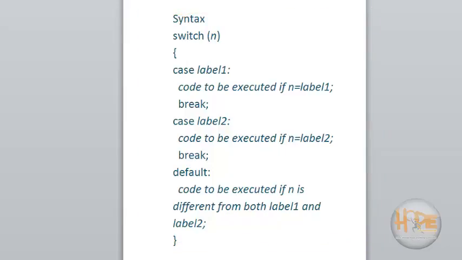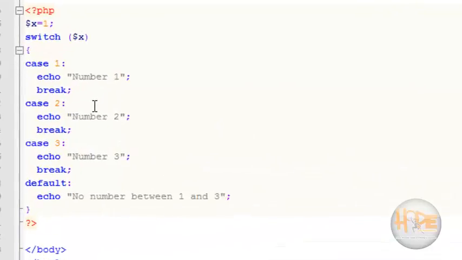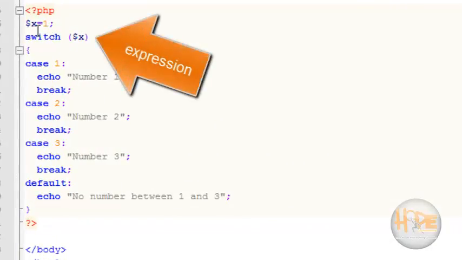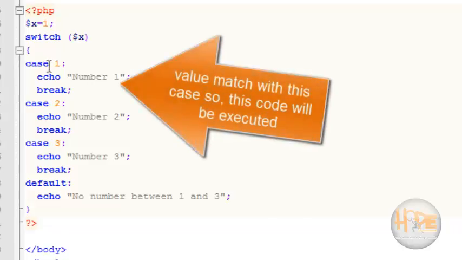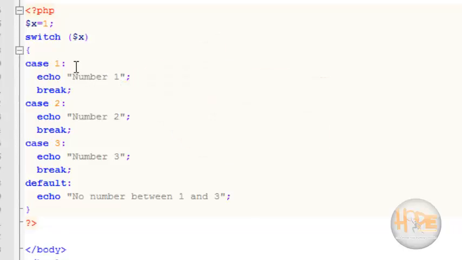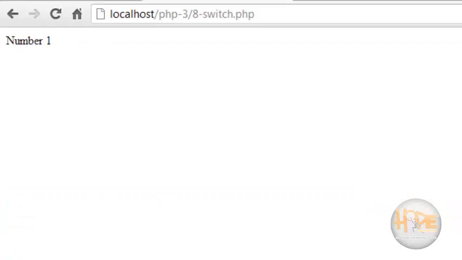Let's see the example. Here is the example for switch. Value 1 is assigned to variable x. Switch, then expression. Here variable x is the expression, it means its value is 1. Here case 1. So in the first case the value is matched, so this case will be executed. Let's see the output. Number 1.